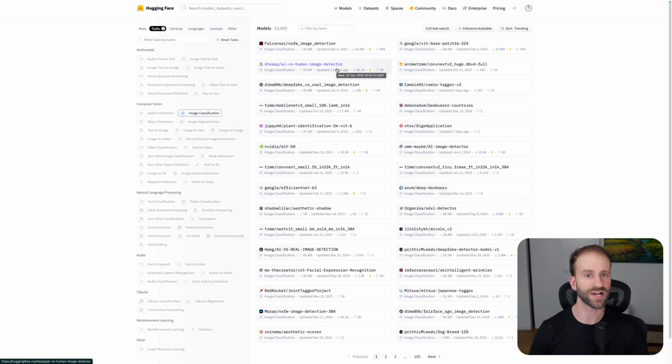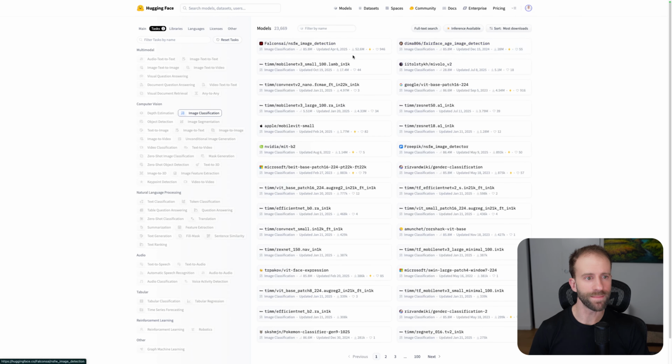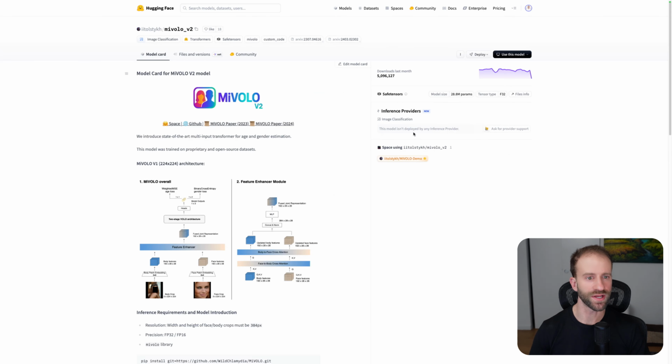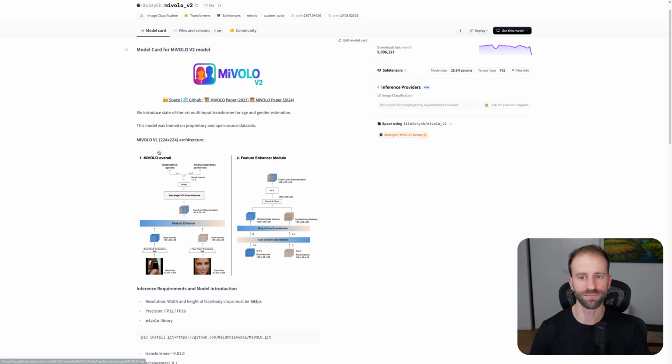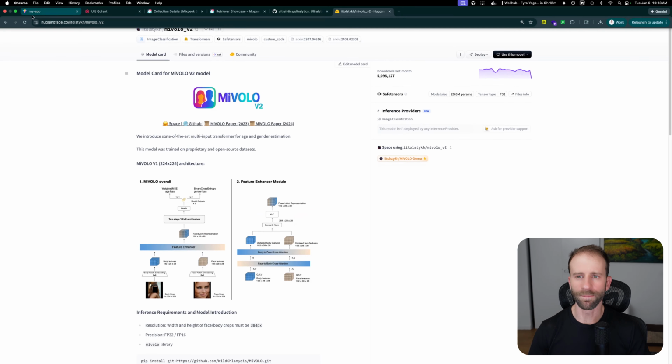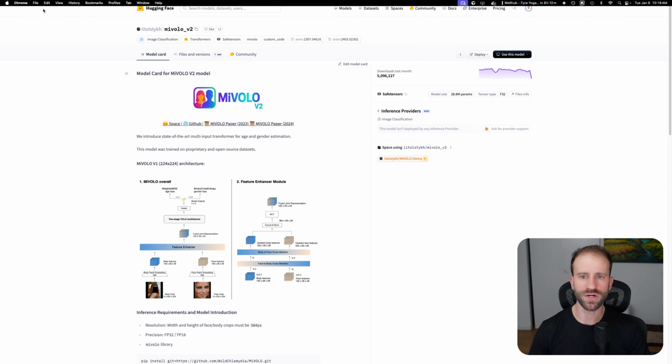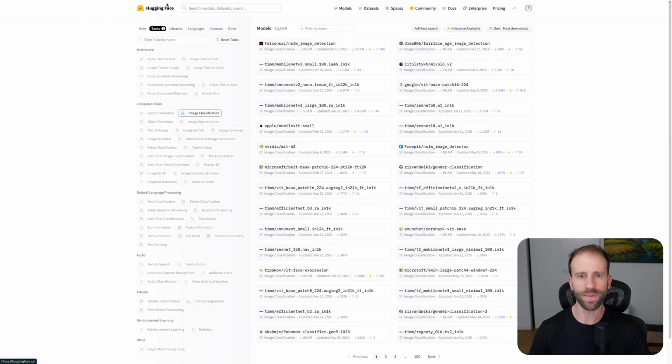So if you want to actually flag images that shouldn't be in a certain corpus, let's see, if we wanted to sort by most downloads, age image detection. So these are all different image models. Some of them are transformers, not much different than CLIP. Some of them are YOLO based object detection models. So some of these models are transformers, some of these are YOLO based, etc.